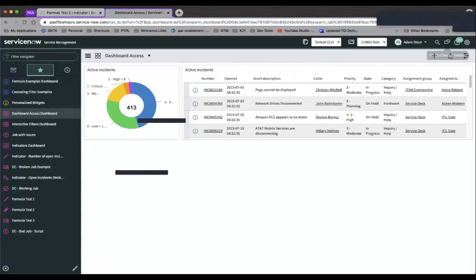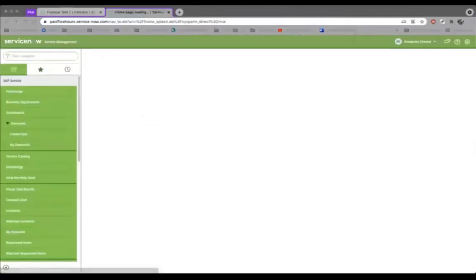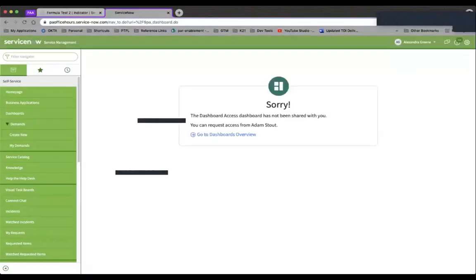Now I'm going to impersonate somebody who doesn't have access today. I'm going to impersonate Alexandra. Now I'm in as Alexandra, and we're not going to have access to my dashboard. I'm going to pretend that I have a link to this, because normally I wouldn't even be able to find it. That would be the first step. But where we see this most commonly is when I sent a link to Alexandra. So I'm going to click on that link, and I get a message that I can't see it.